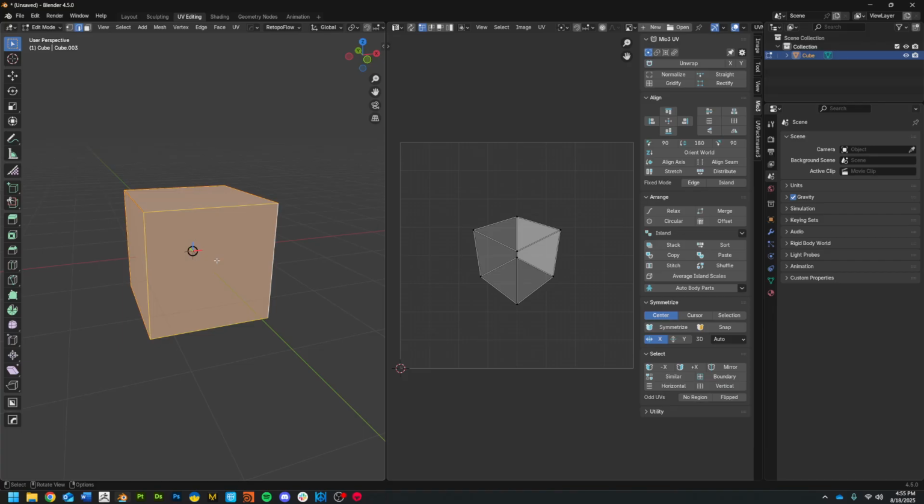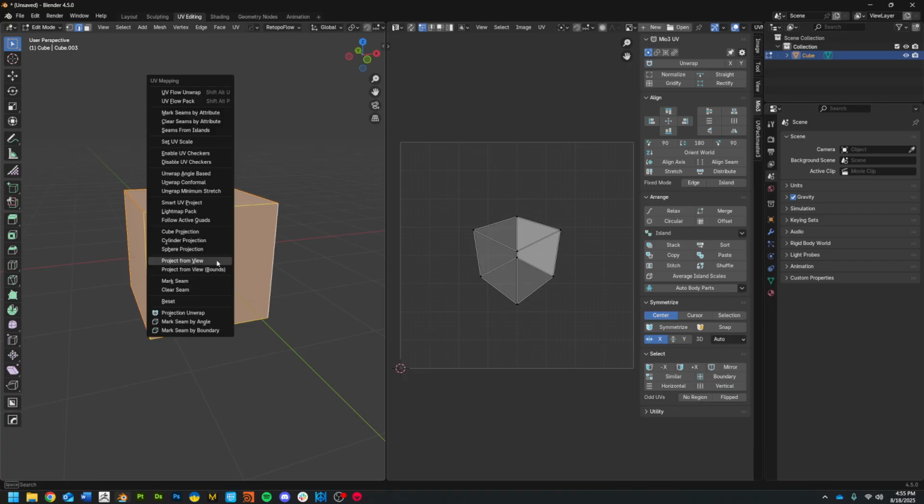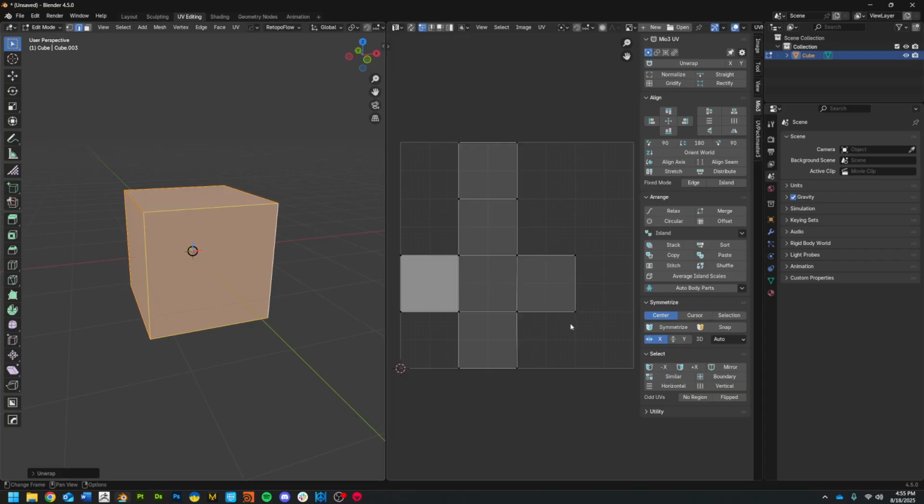So now if I want, I can just select all, and then again hit U. I'm going to do what's called an unwrap. Where is it? Oh, this is a new version of Blender. I'm going to do this angle based. And you can see it's essentially what we had to start with. It's upside down, but that's all right.